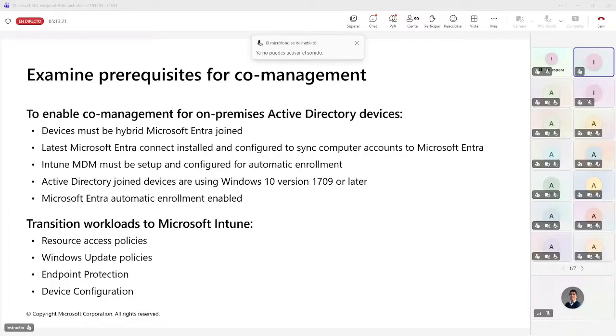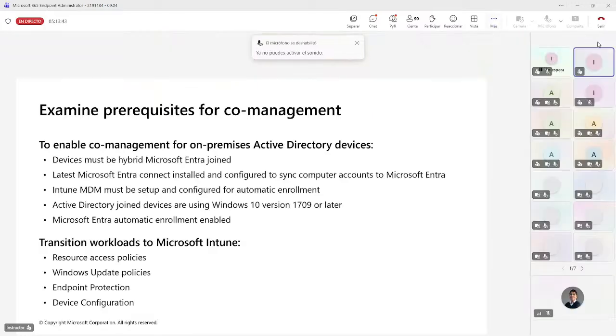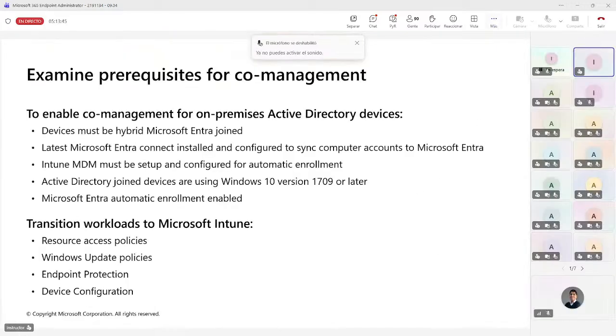Any Windows update policies, endpoint protection policies. These are big, right? That would include things like antivirus and [garbled]. Figure with group policy, and then Microsoft 365 apps. So once the workload has been moved, well, the app will appear in the company portal on the device.